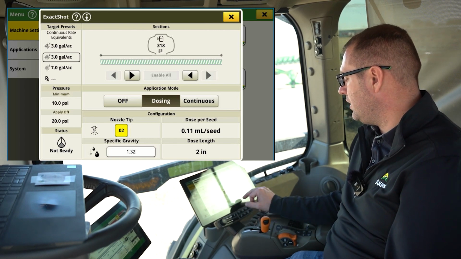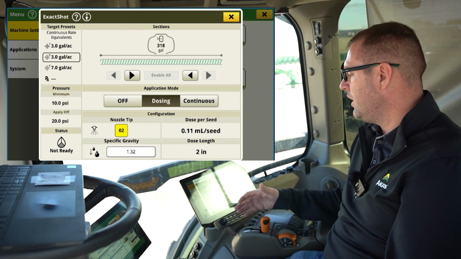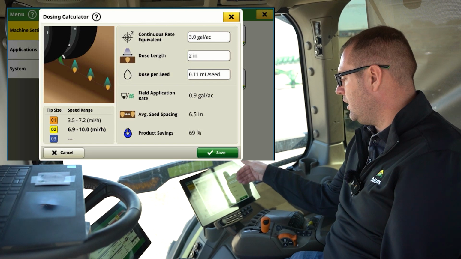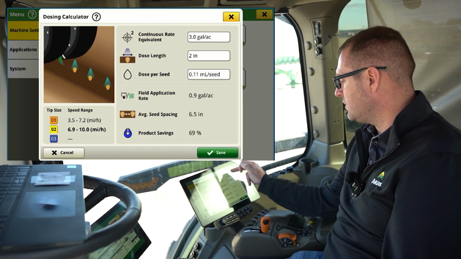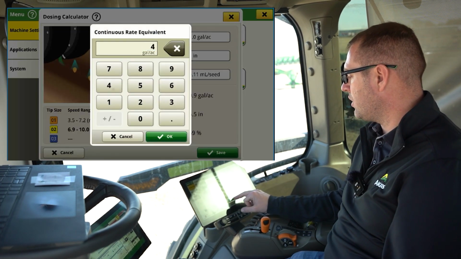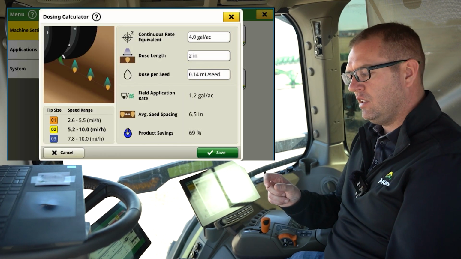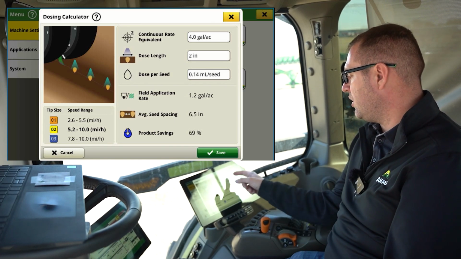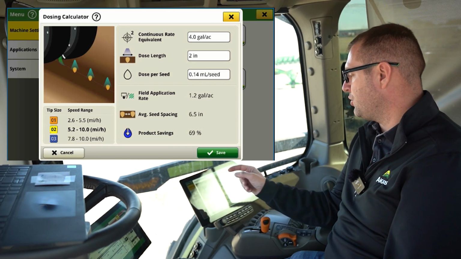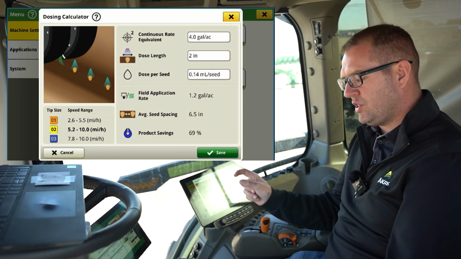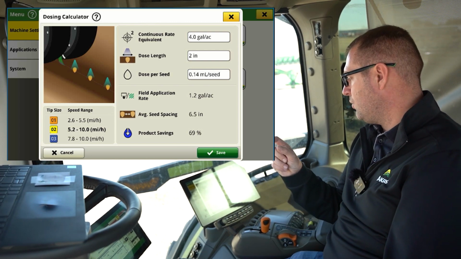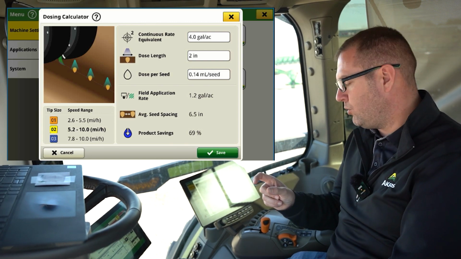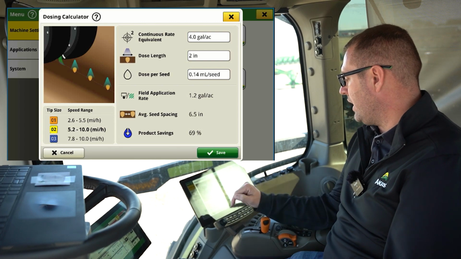Now the dose per seed and the dose length, if I can touch that on the right, then we have these settings here. So based off of what we want our effective rate to be, that's going to adjust what our dose per seed is. So say I wanted to be at 4 gallons per acre from an effective rate on that seed. So if we think about the 2 inches on the seed in this scenario, we're at 0.14 milliliters per seed. So if we were doing a continuous stream versus our dose, we're keeping that same consistent 4 gallons per acre on what the 2 inches of the seed would be. So that's how that concept would work.